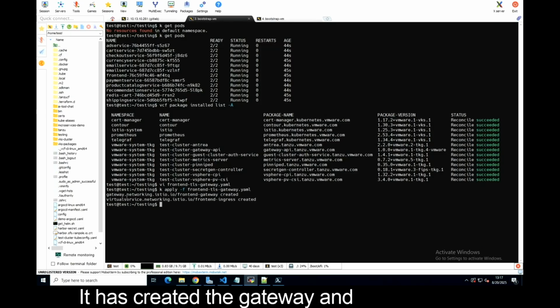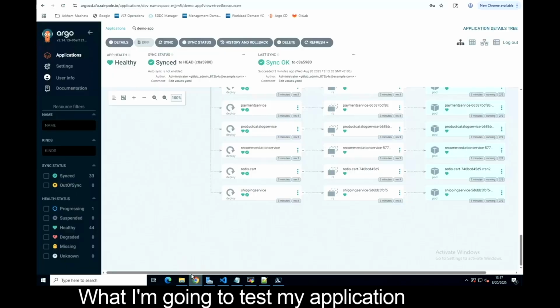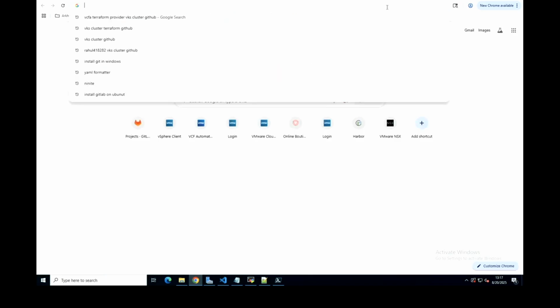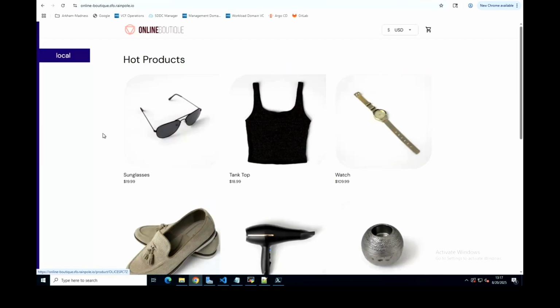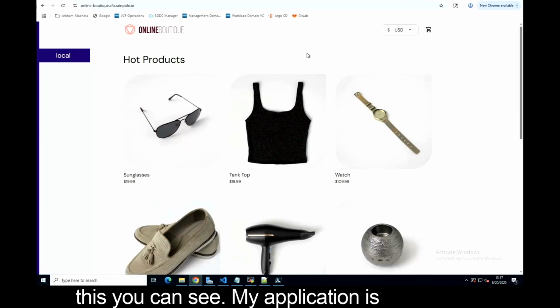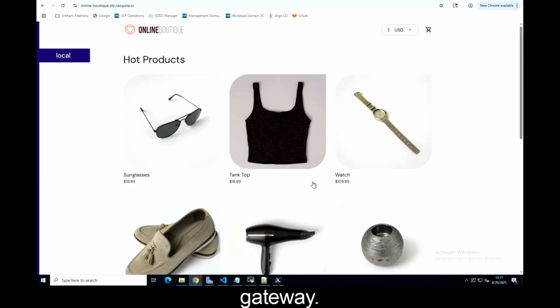It has created the gateway and virtual service instance. What I'm going to do is test my application to see if it is available. As you can see, my application is accessible outside the cluster using the Istio ingress gateway.